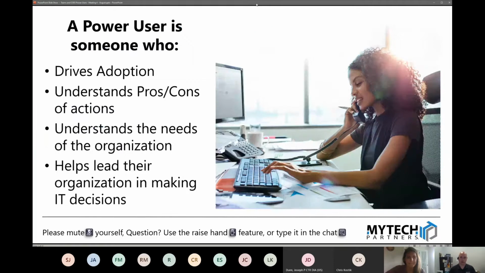One of the other things that we want to cover is who is a power user. Hopefully all of you attending here are what we consider power users. A power user, though, is not an administrator. This is not somebody that has to have special admin rights and additional training to do things. This is the person inside your organization who is willing to drive adoption, understand the pros and cons of the actions they take, really understands the needs of the organization, and helps them in making their IT decisions. So you become more the person who's driving the movement inside your organization than the person actually doing the movement. That's a big clarifier, to make sure that we aren't going up into the sysadmin level of things. What we're going to be showing you is exactly how to do these kinds of actions.